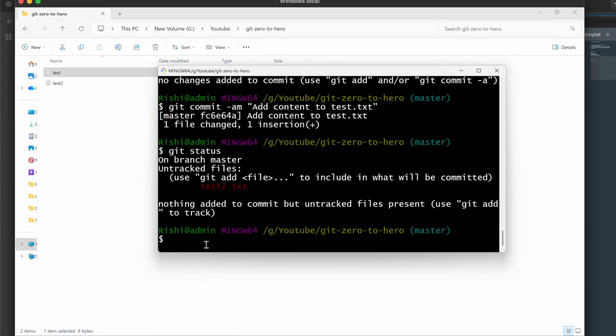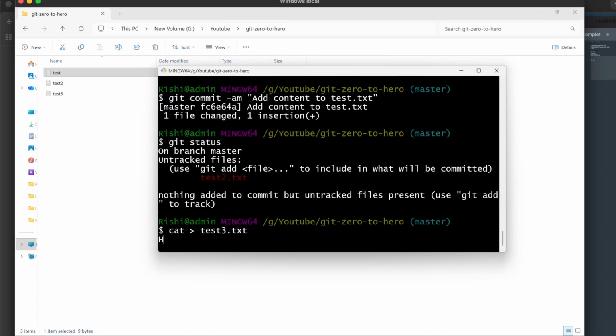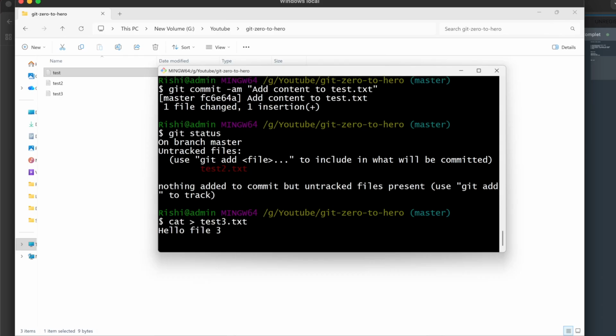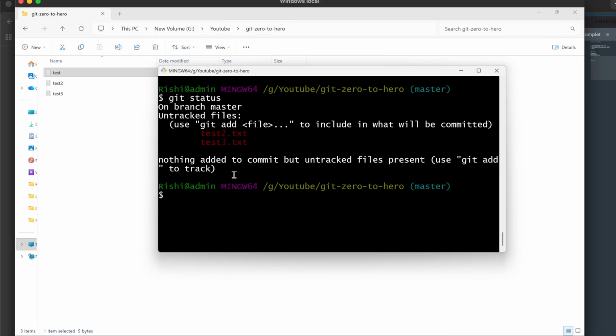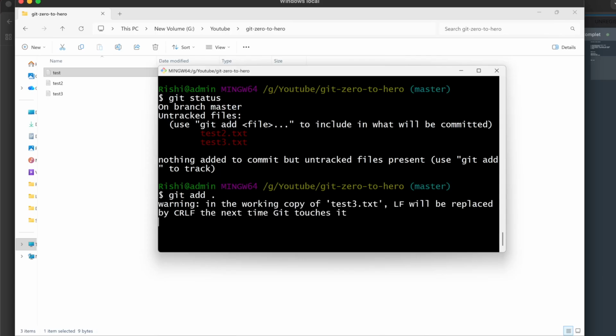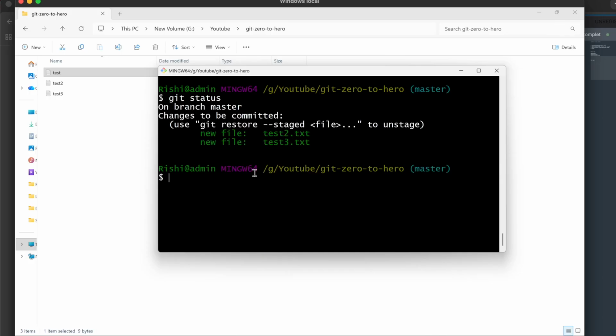If you want to add this one as well, let me create one more file. I'm going to use the cat command this time. test3.txt and then hello file3. If you run git status again, you can see both of them are untracked. If you want to add both the files to the staging area, you can run the command git add . That means everything in this current directory. If you run it, they are both in the staging area.